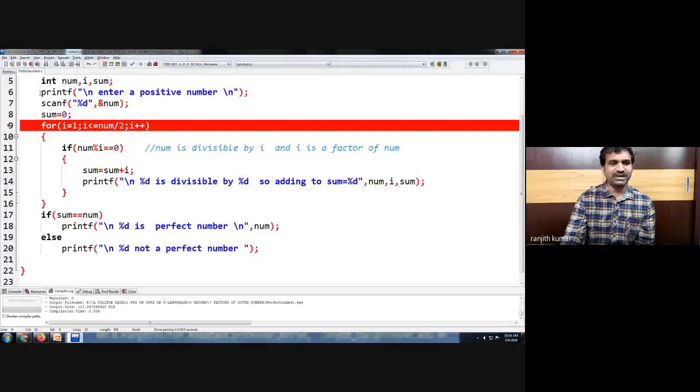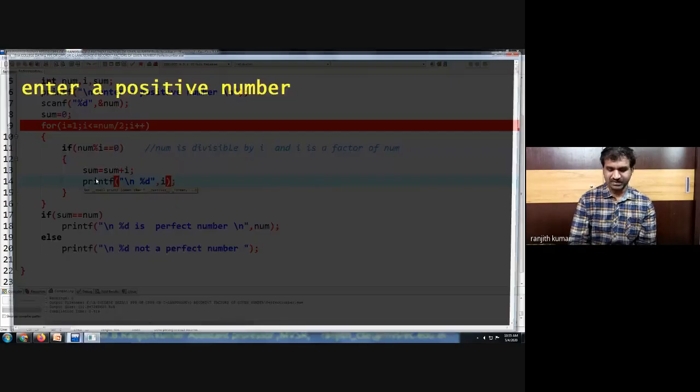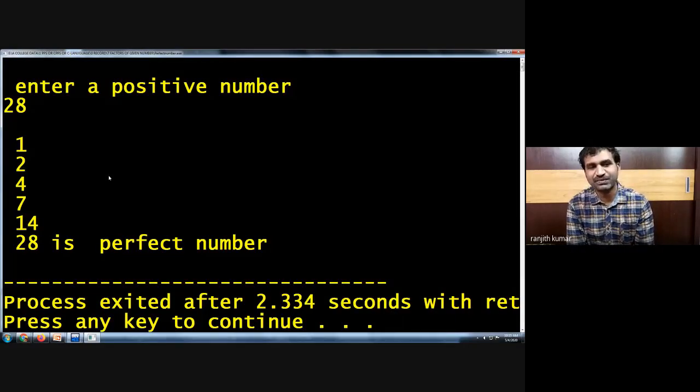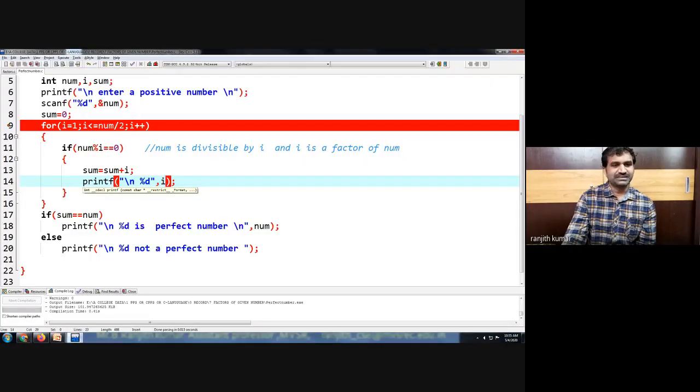This printf is only to show what is happening in the program. It is not compulsory. We are just printing the values, so this is not required. You can print whatever you want. Let us run once again with 28. The factors are 1, 2, 4, 7, 14. If you sum them, then it is a perfect number. Are we clear?